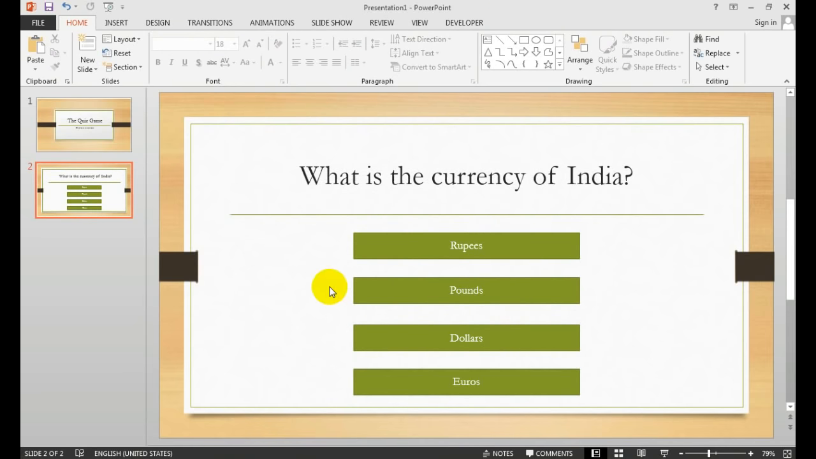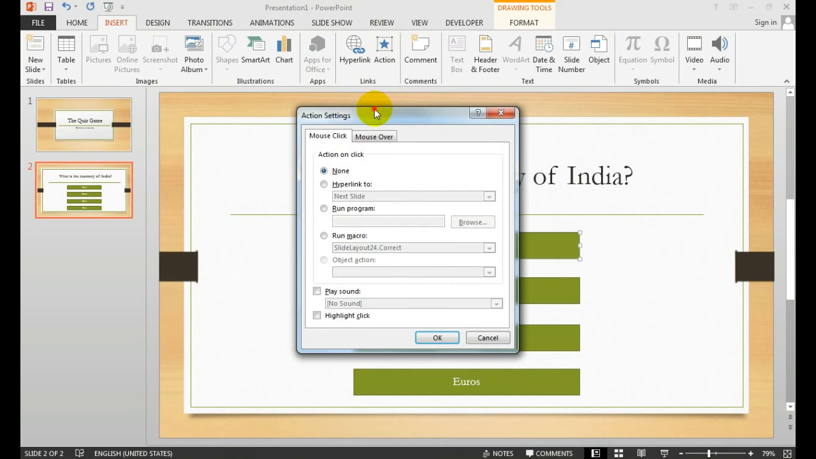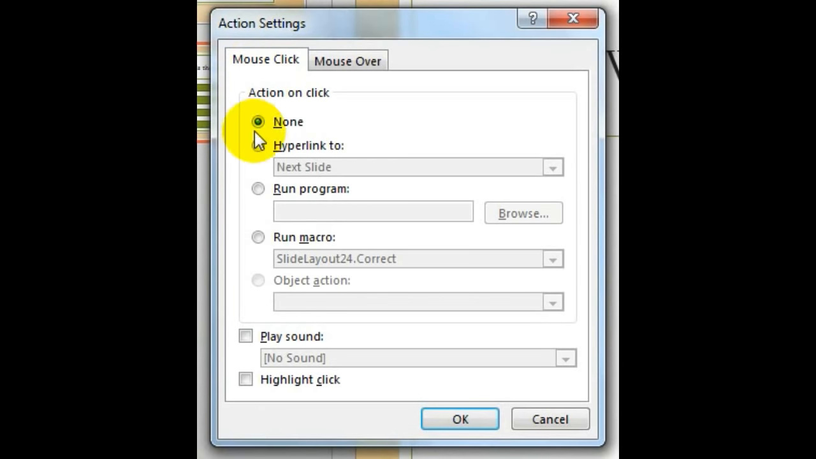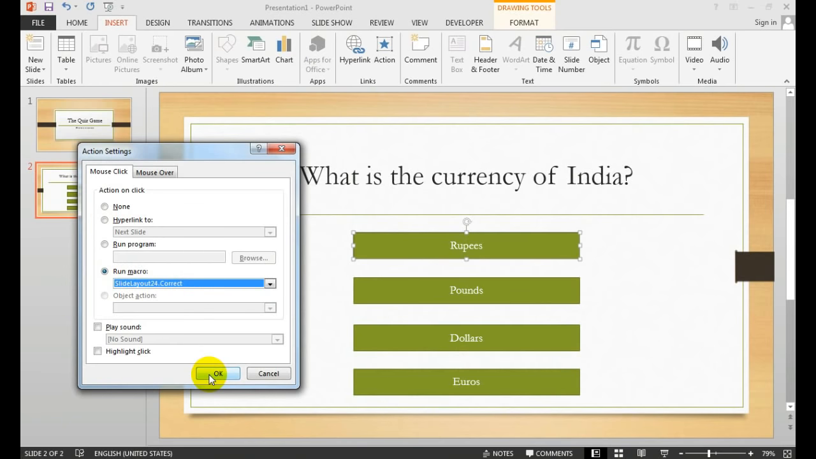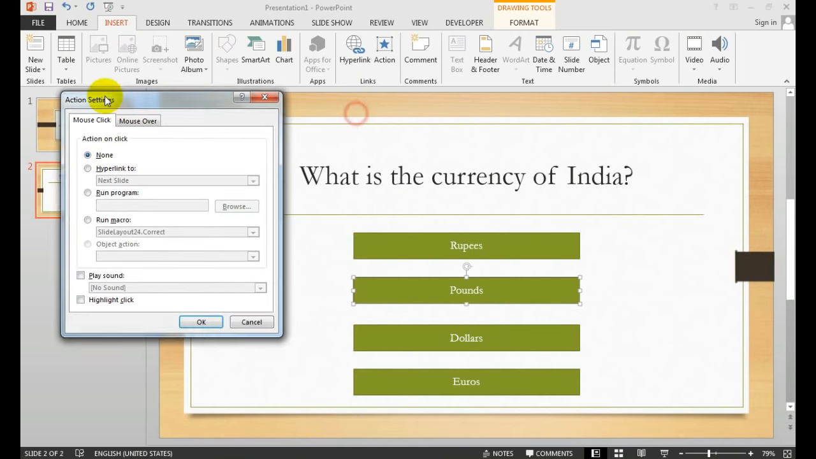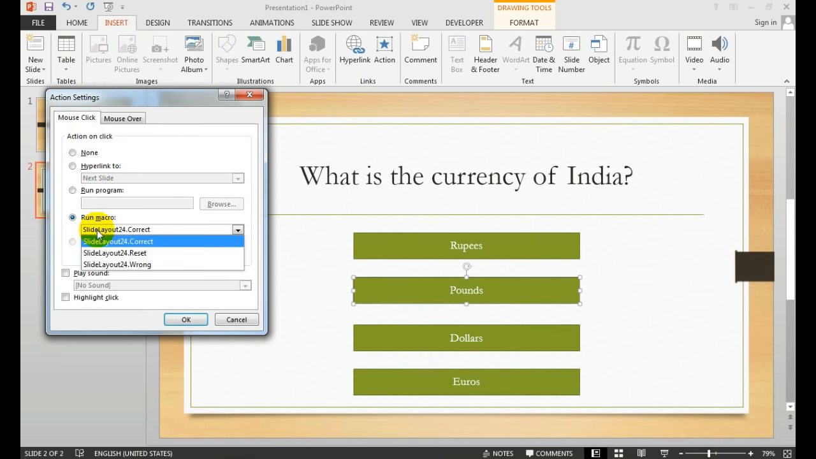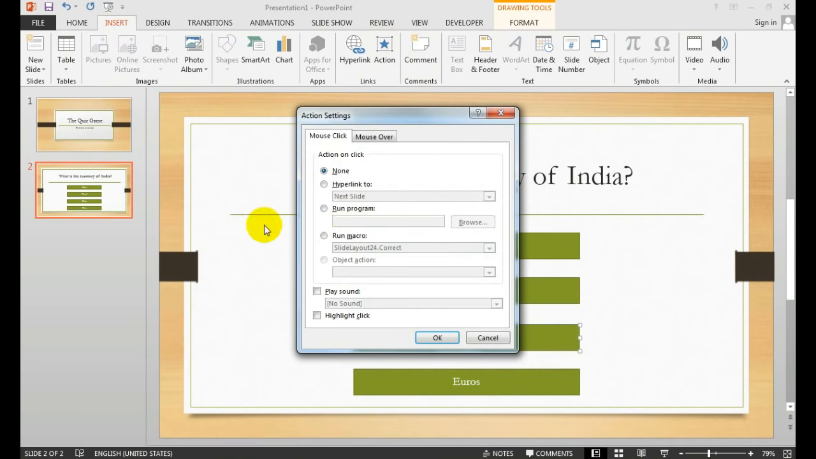Now select the correct option, go to insert, click on action, in mouse click, select run macro and choose the correct option. And for the wrong answer, do the exact same thing, but instead of correct, choose wrong. Do that for all the 3 options.